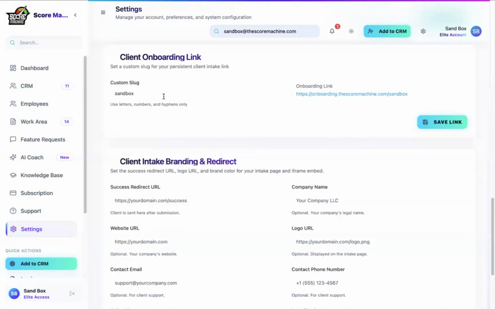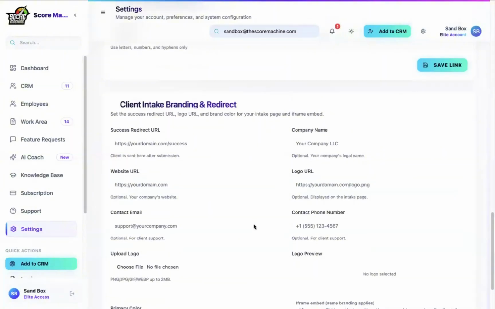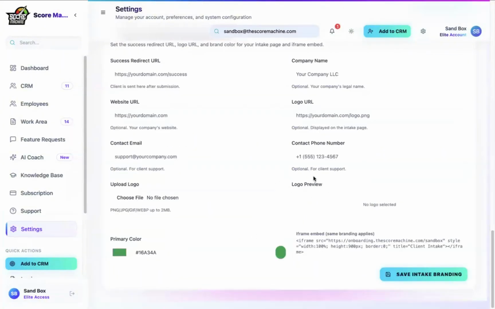Client onboarding link, you can change your slug. So as you see at the back of the link here, it says sandbox. You can change it to make it more personalized for you. All right. Then your onboarding link, if you do have a logo for your business or you have specific colors, you can also change or add that information here. Okay. So when someone does click on your onboarding link, they will be able to see everything specific to your business.